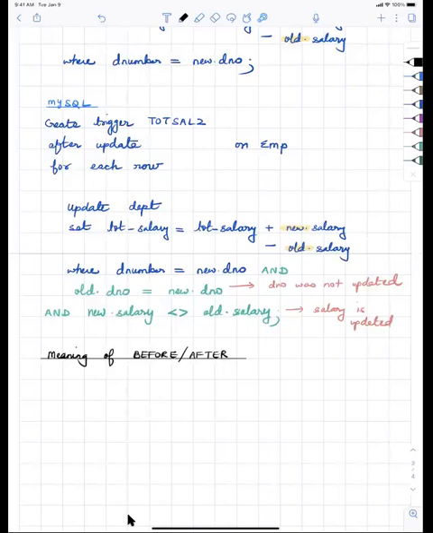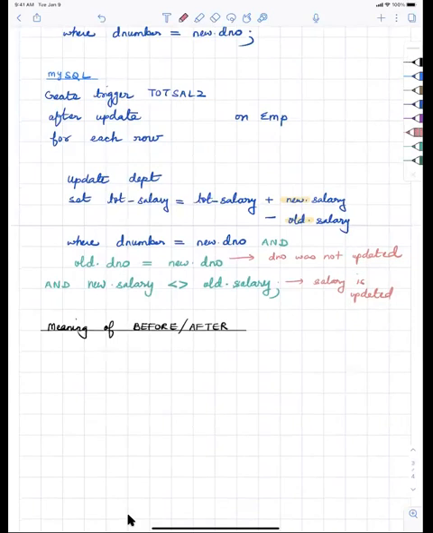So this example will not work. I do want to make that very clear. I don't want you to try it out and say, what's happening? It'll give you an error in MySQL.